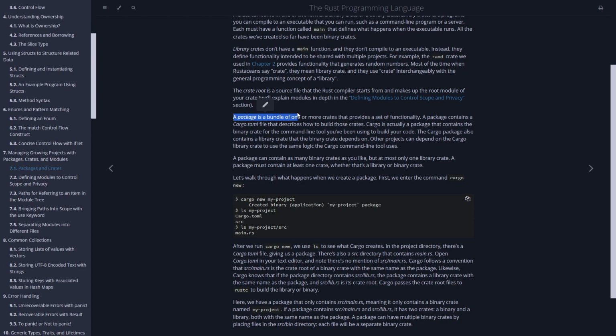A package is a bundle of one or more crates that provides a set of functionality. A package contains a Cargo.toml file that describes how to build those crates.